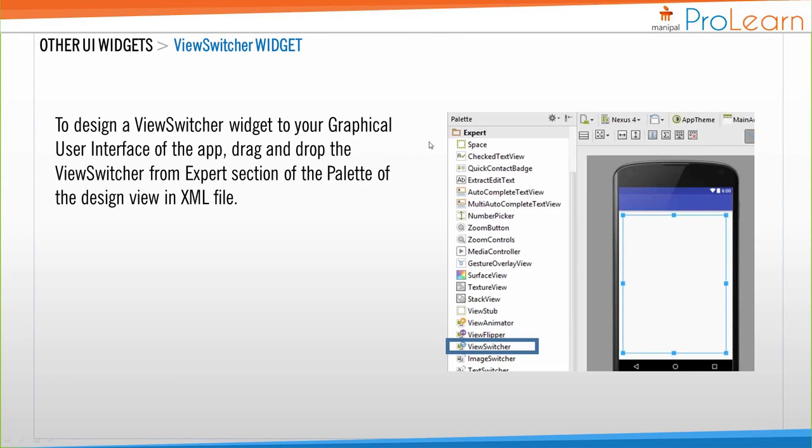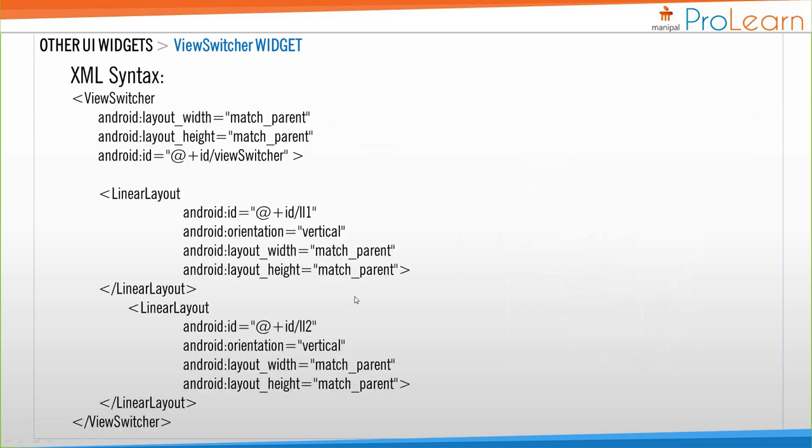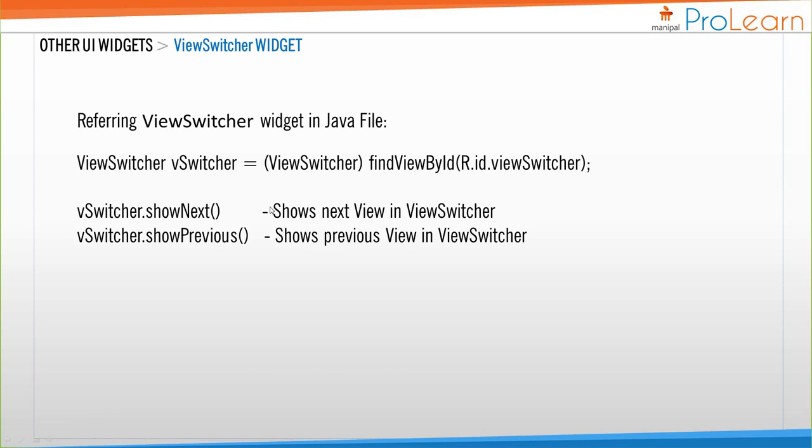If you go into the palette, you can see the view switcher at the bottom. Then the XML code, as I told you, inside the view switcher, whatever views you create, each one is considered as a single view. To reference it in the Java file, you can use the find view by ID method. You can use the show next method and show previous method to go to the next as well as the previous views.